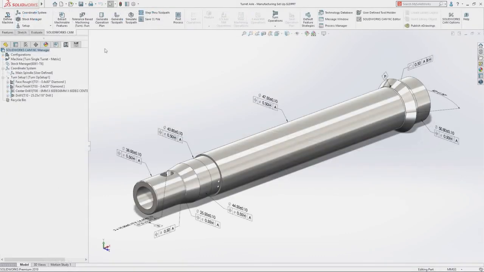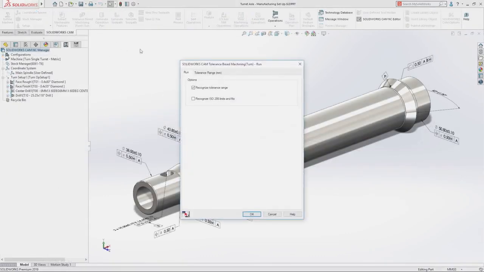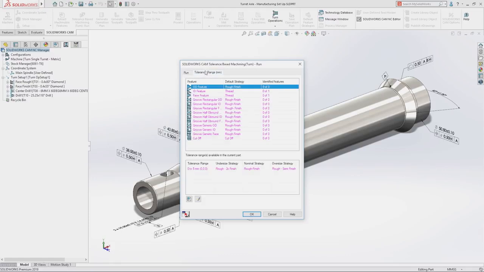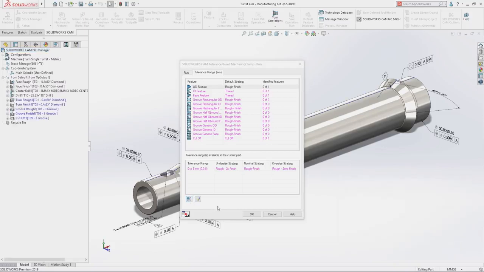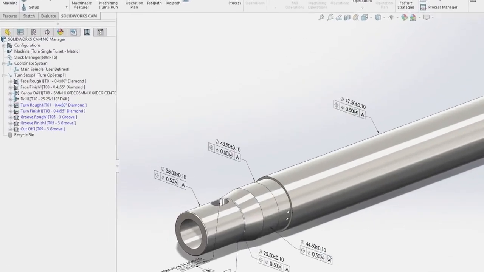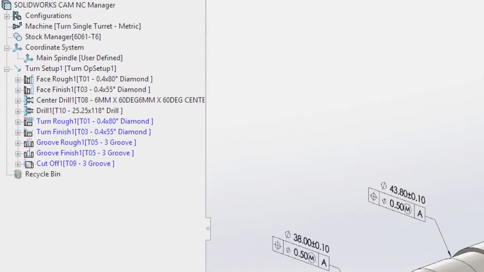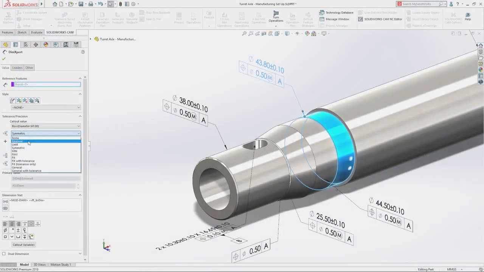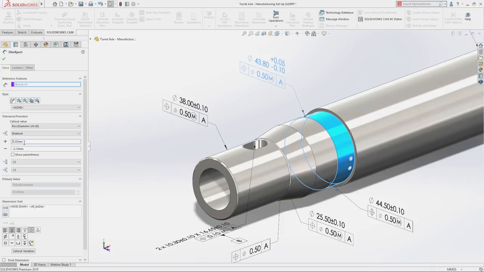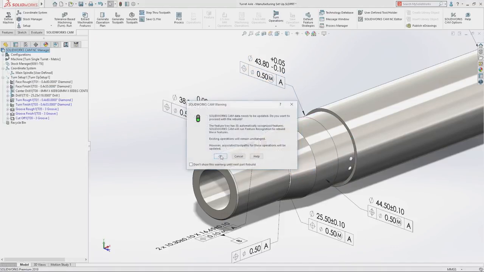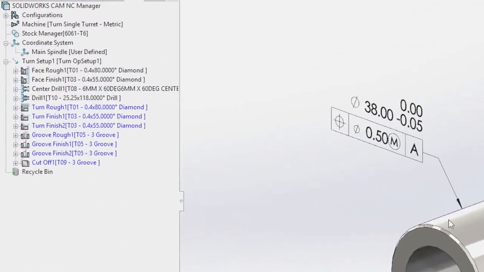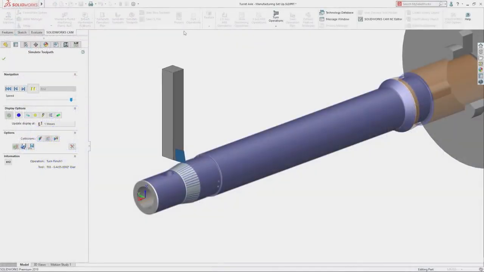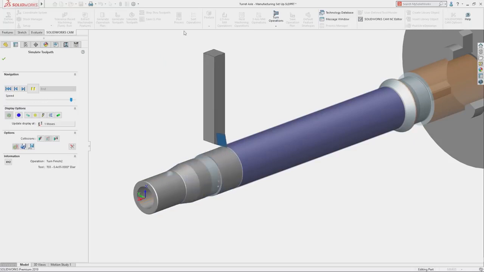When you're ready to manufacture your design, Solidworks CAM delivers fully integrated knowledge-based CNC programming. New for Solidworks 2019, you can now leverage PMI for programming turned parts. Solidworks CAM automatically applies your preferred machining strategies to the part, based on the tolerance scheme. If the tolerance specification of a feature changes, Solidworks CAM automatically updates the machining operations using predefined rules that match your manufacturing best practices.